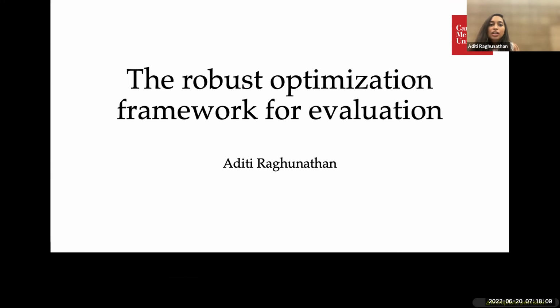So today I'll be talking about the robust optimization. There is an echo. Is it better? Okay, I'm just going to move on.